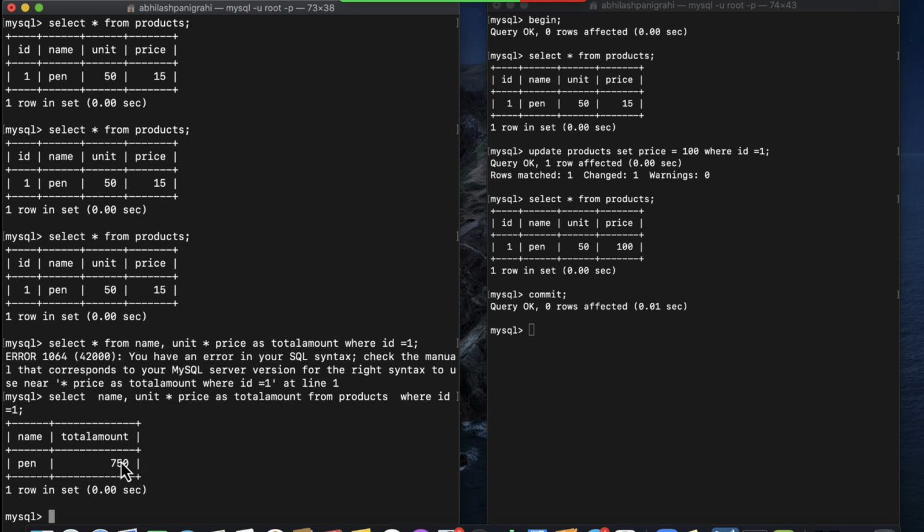Enter, and now I'm getting 750. I'm getting 15 into 50, which is 750. I'm getting 750 over here. It is not giving the committed value, which is 100.